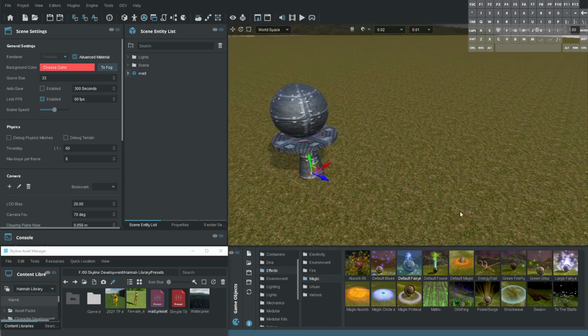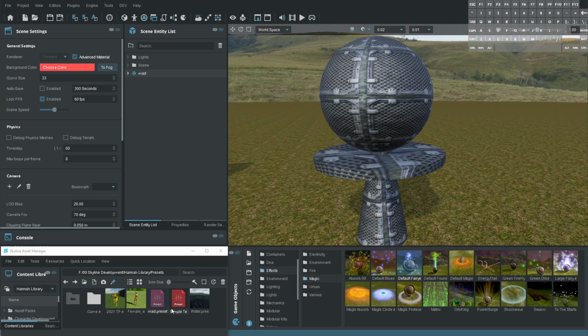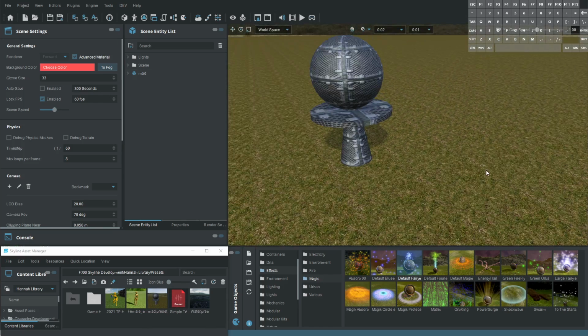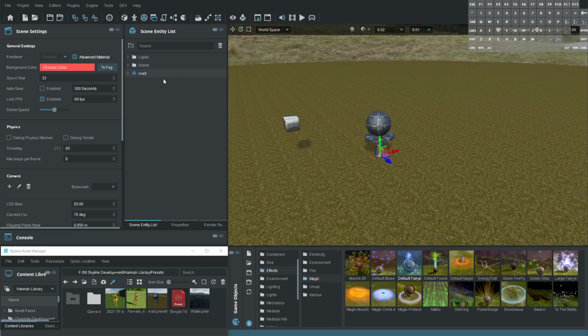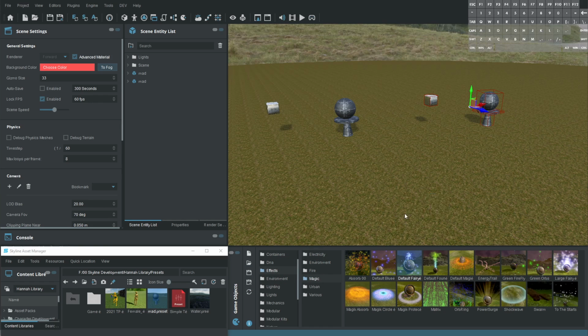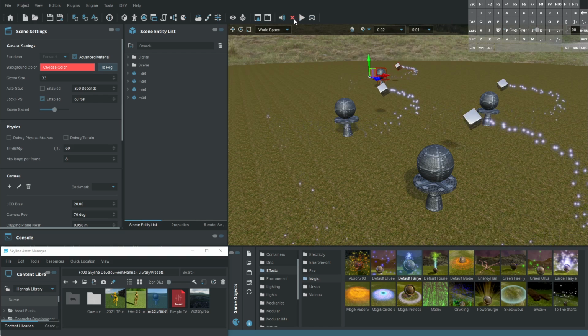Doesn't look much at the minute, so let's move in closer to this stack. Select the mad preset, and there's a little camera icon here. Press that and it'll put a little image onto our preset. To prove this all works, let's select mad, delete it. Now drag our preset into the scene. We can drag another one, we can drag another one, we can drag another one, press animate, and off they all go.